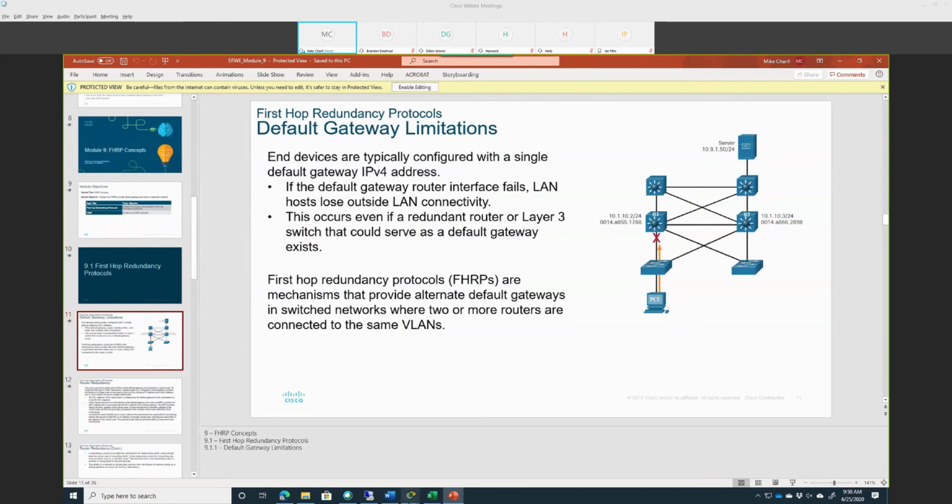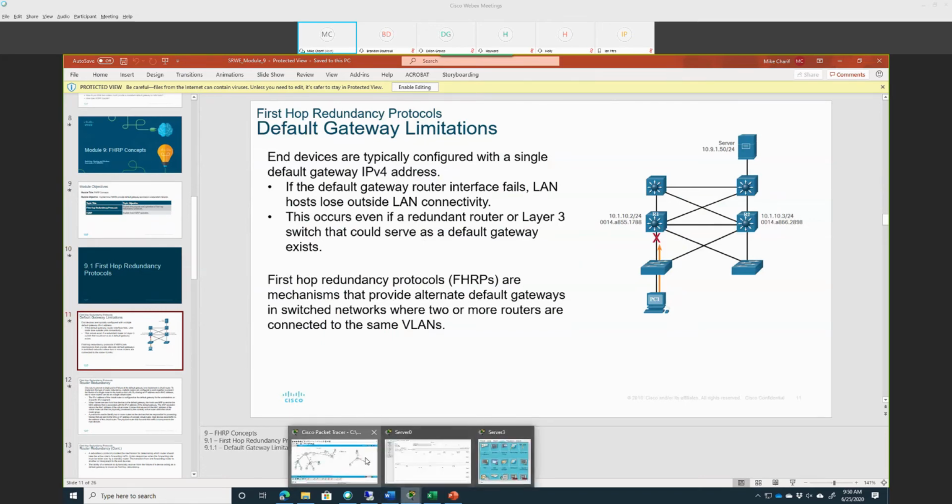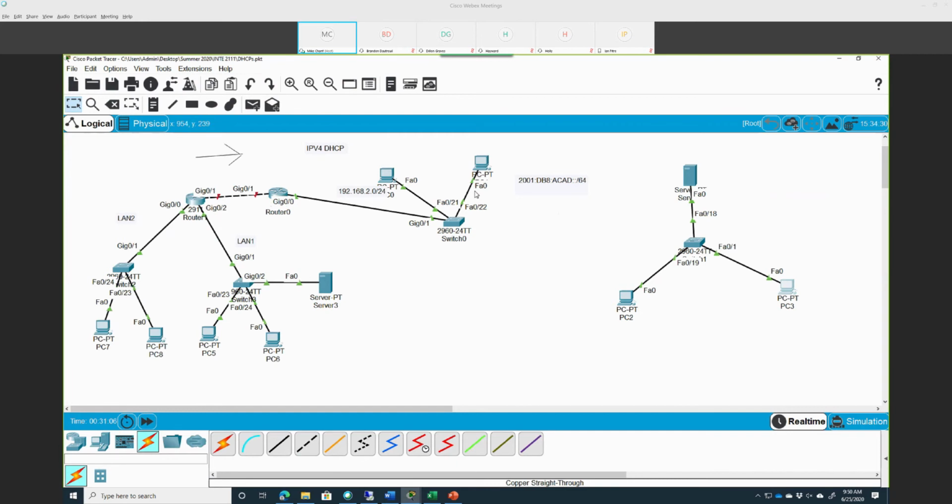So what is going to happen in this regard? If you go to Packet Tracer, basically what I'm talking about is, let's see, maybe we can take this one out. Okay.